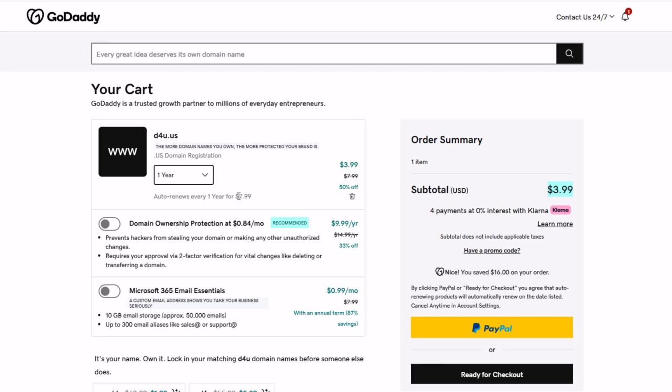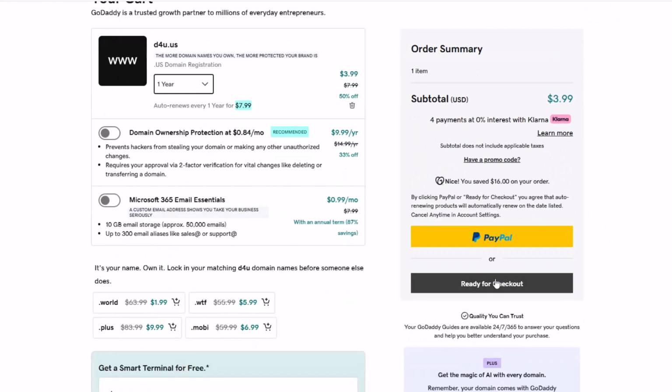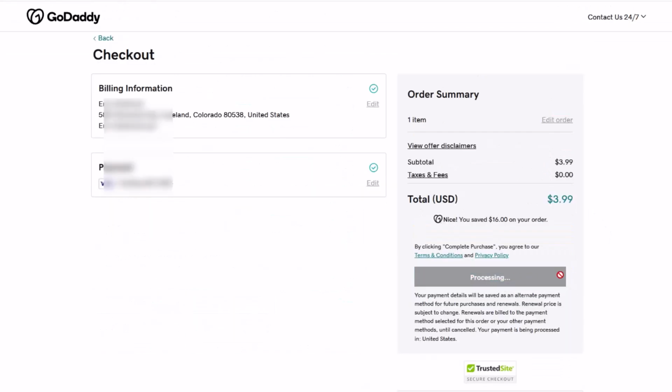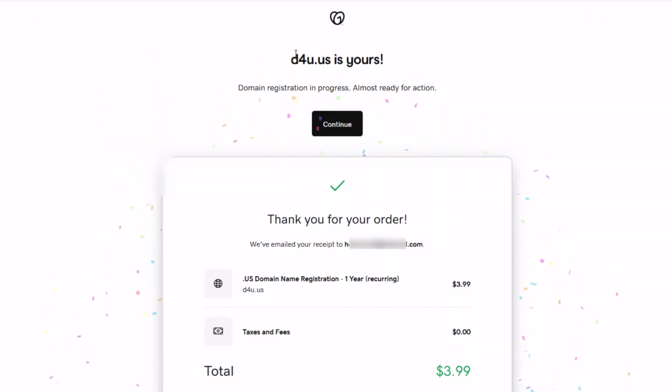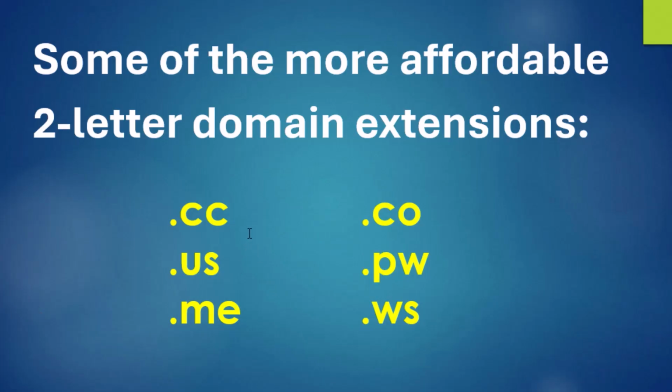$3.99. And then when it renews, only $7.99 per year. I'm going to go ahead and complete that purchase. All right, d4u.us is mine. And again, as I've just demonstrated, there are dozens and dozens, hundreds probably, of available 3-character domains with short 2-character extensions. We didn't even look at some of the other extensions like .me, .pw, .ws.